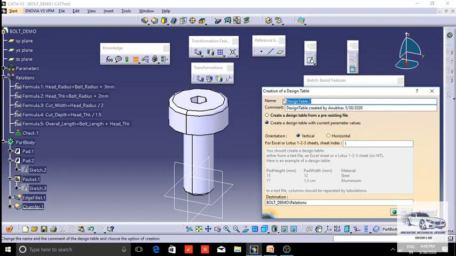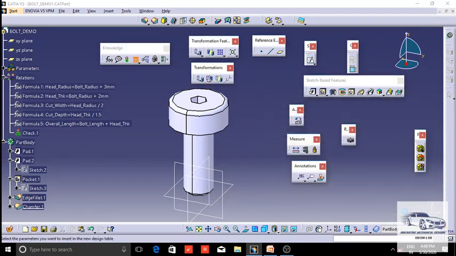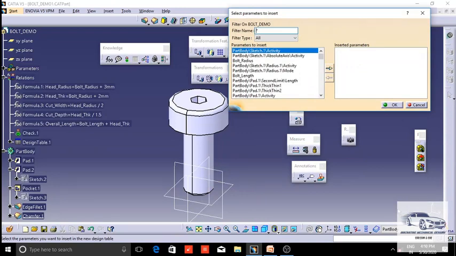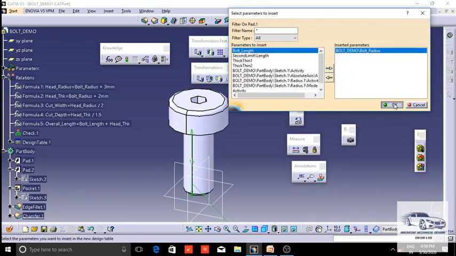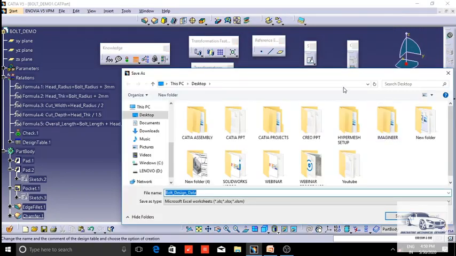I will give it some name. Let us say I give it the name bolt design data. We can give any name. Now click OK. Now here we have to select what parameters I want to include in the Excel table. So I will select this radius parameter only and include it here, and then say OK. Now the software will ask me to save the table at a desired location. Let us say I save it on desktop. I will say OK.